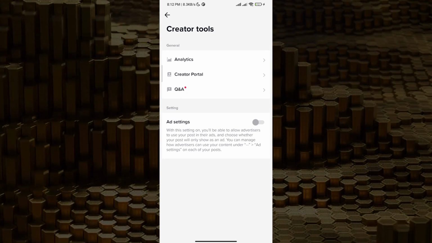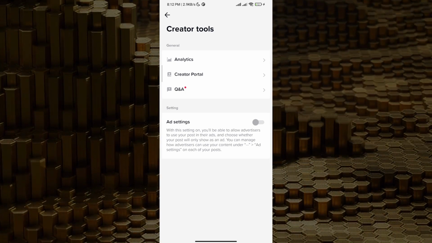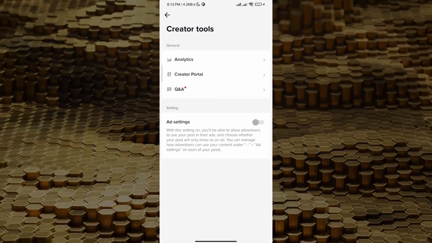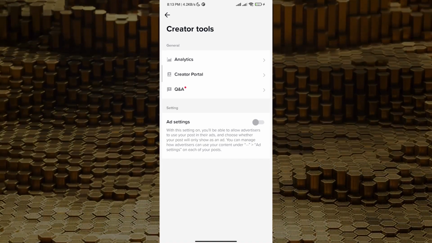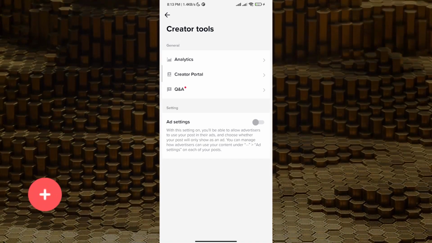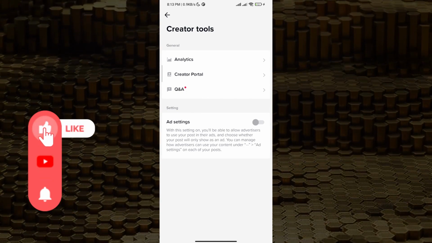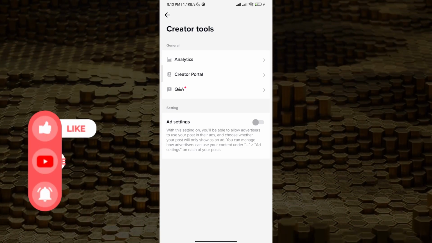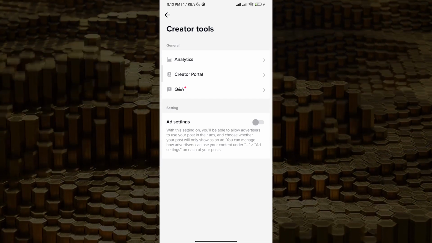So basically with the new update, they have removed the need of going to a pro account just to find the analytics. You can just use the personal account itself and have that tool. Basically you don't need to go to the settings, you just need to click on the three dashes, and then after that click on creator tools, and you are here with all the tools that you had basically back then, when you needed to switch to a pro account.